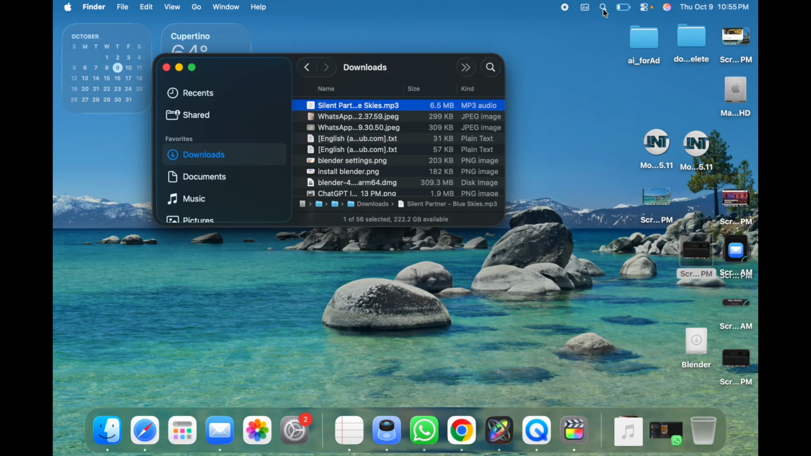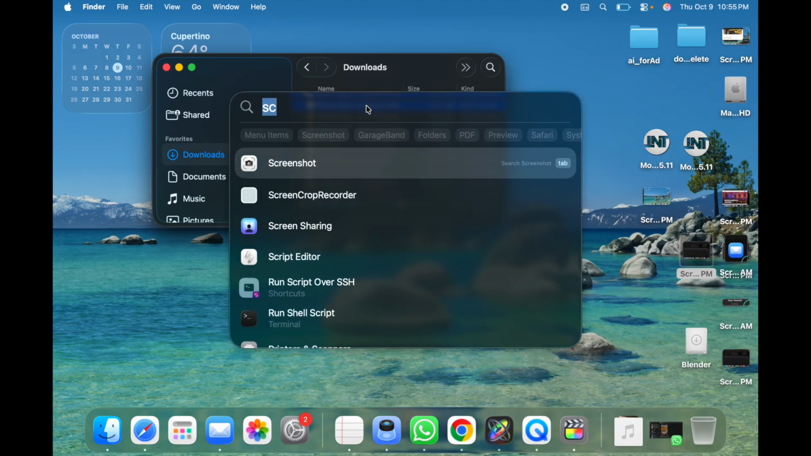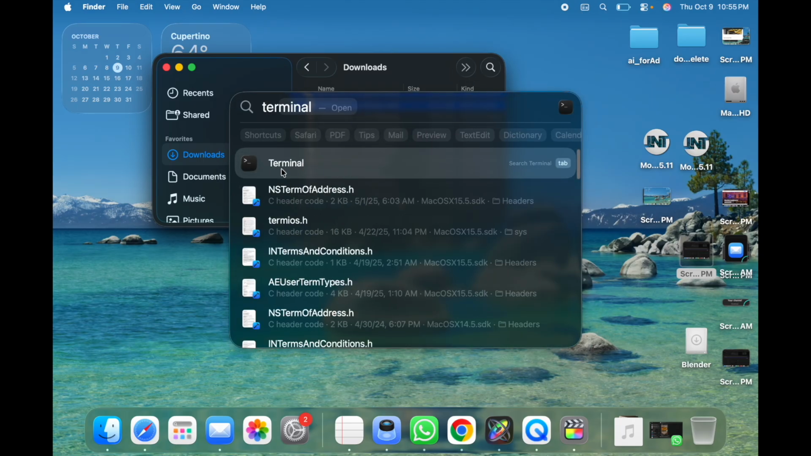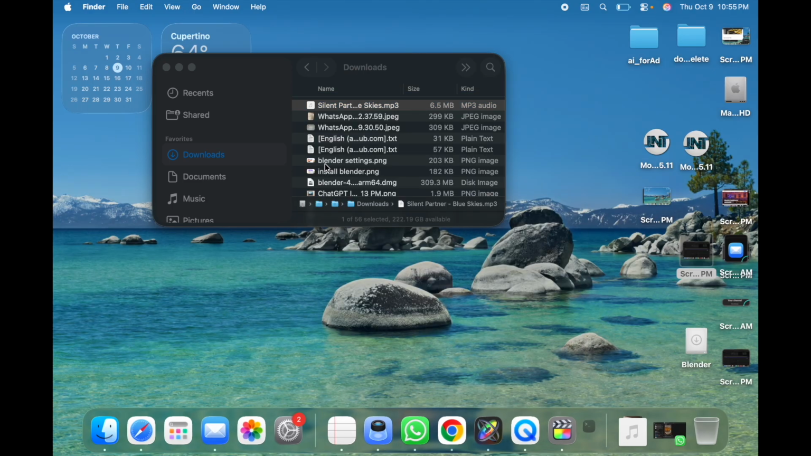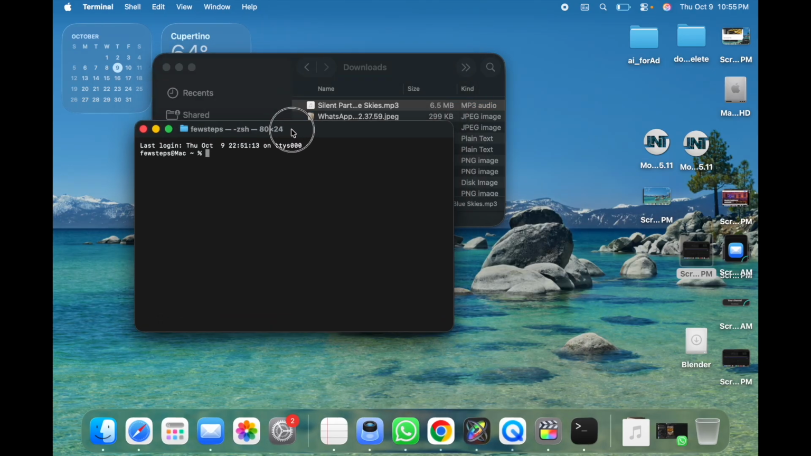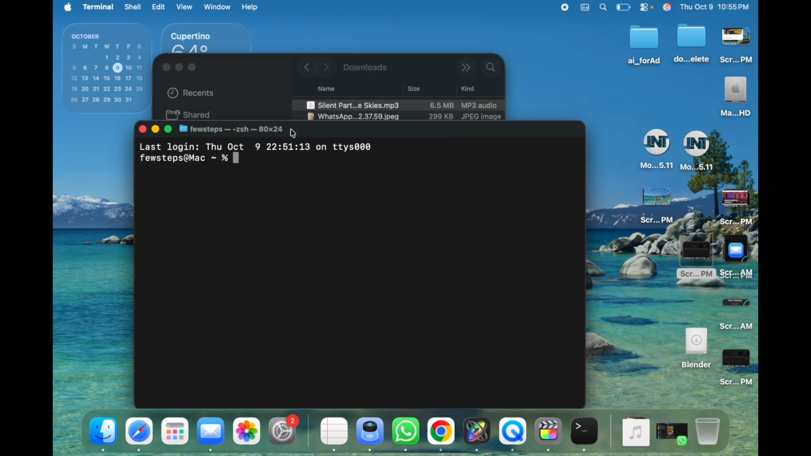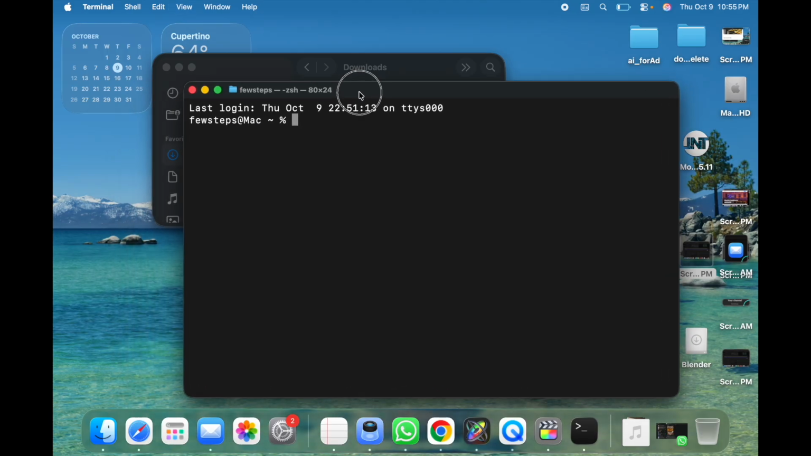At first, we need to open Terminal. We have to click the Spotlight search, and then type Terminal. We'll see the Terminal application is there. Just double click over there, and very shortly the Terminal window will be opened. Now I'm going to increase the font size of Terminal so that we can read it properly.